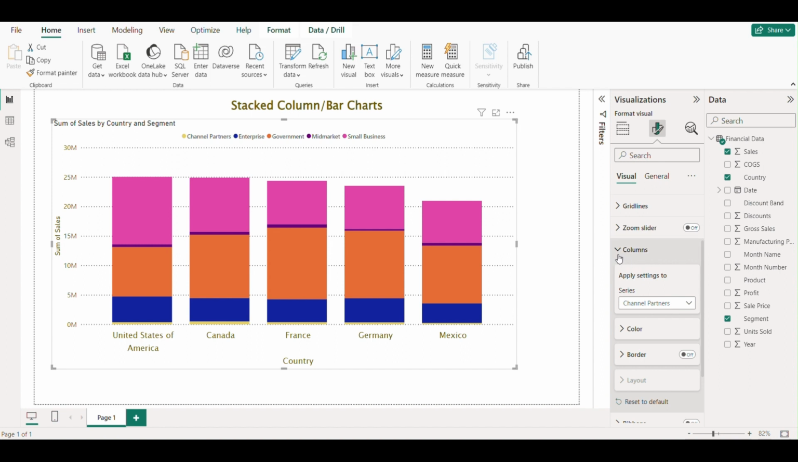So this is how you can modify your columns individually. Under apply settings to series, you can select any of the segments, the legend here, and you can change the color and format the graphs, format the columns actually.